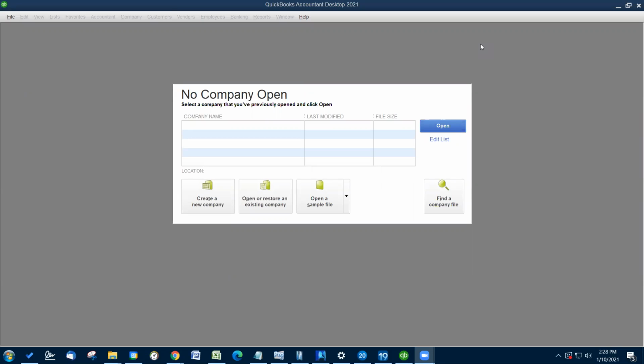QuickBooks Desktop 2021. Is this the first time you're using QuickBooks? Then this video can help you in starting your company.